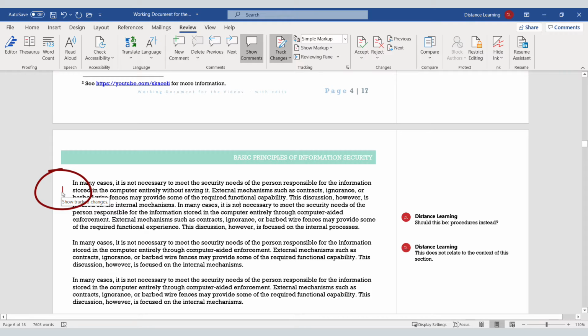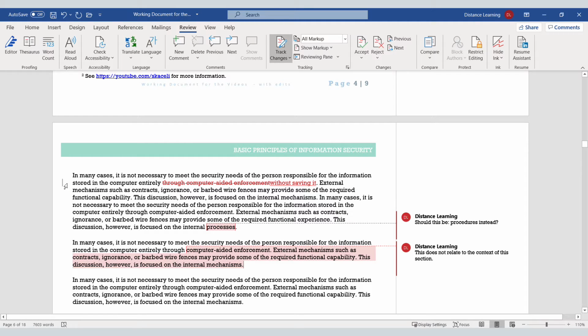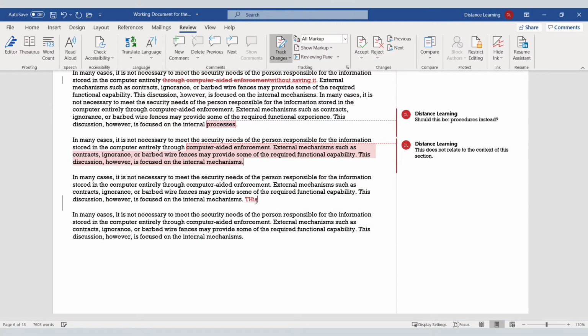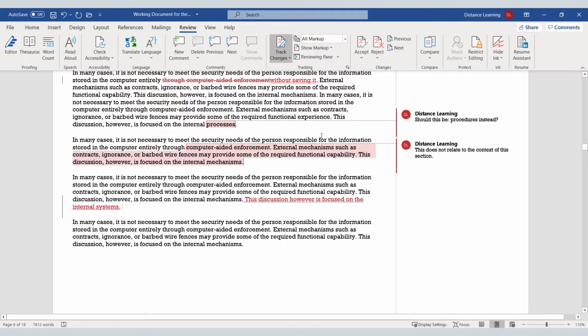So you can choose to show the track changes. Notice by default it will be in red here on the left, and it will highlight by you clicking on it to show the track changes. And you can add new sections as well.